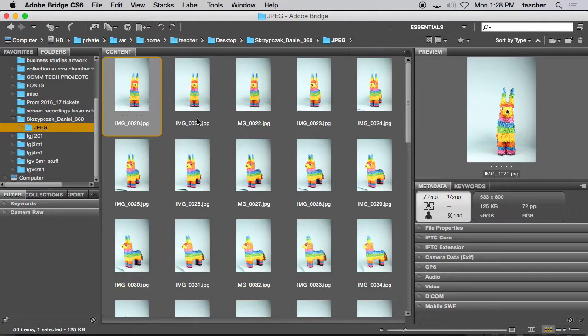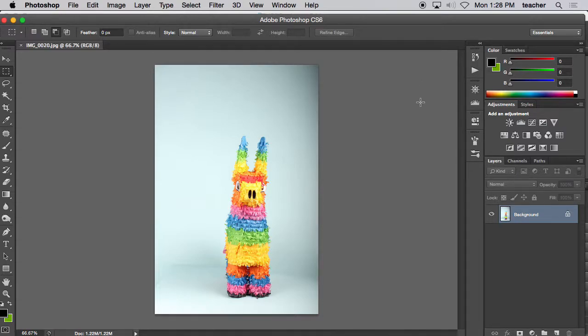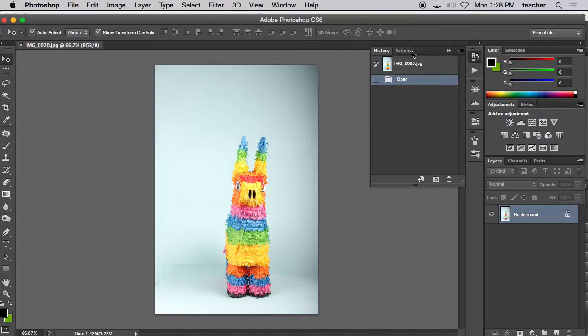Okay? This is where we get to actions. So what I'm going to do is open one of these into Photoshop. I double clicked it. My computer defaults to go to Photoshop. Would you agree that Dan's photograph is not centered? No, it's not. All right, so what I'm going to do here is show you actions.